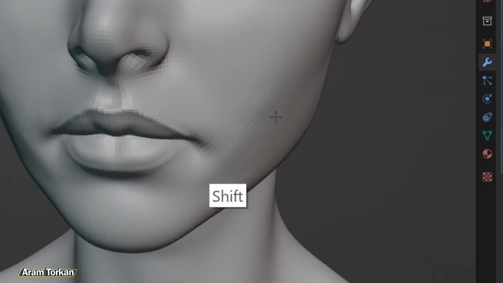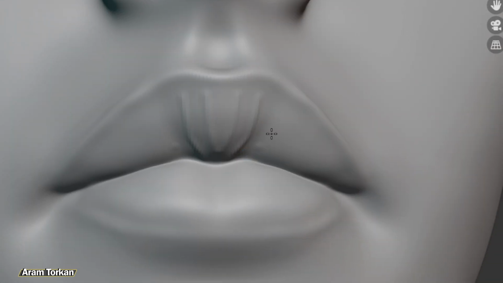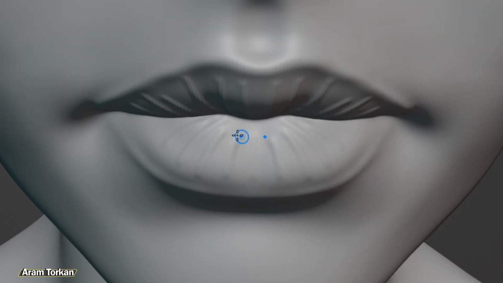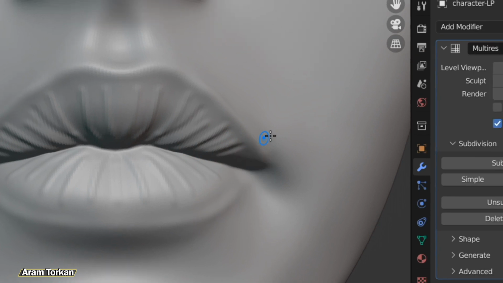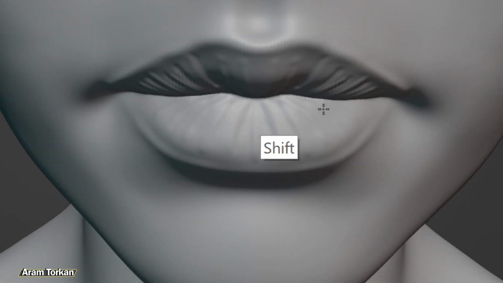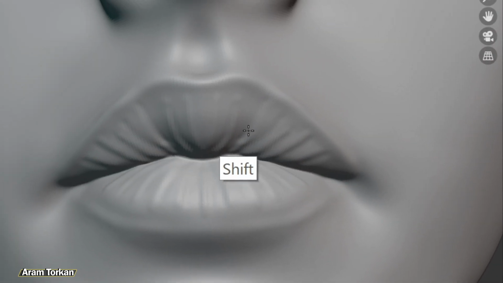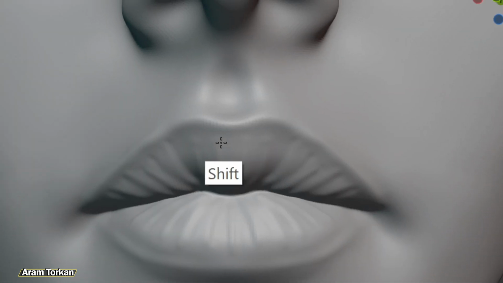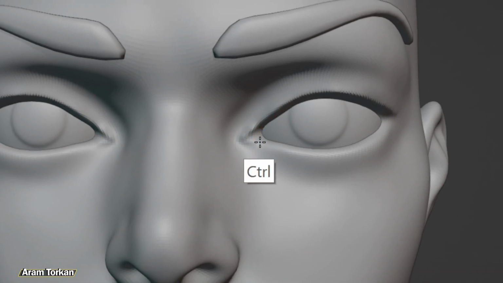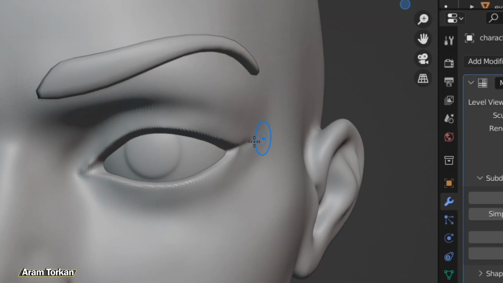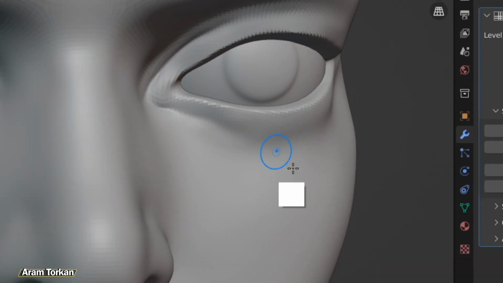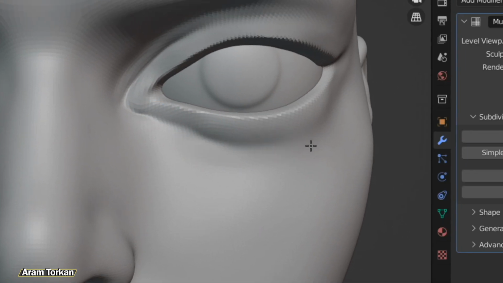As you see, I'm sculpting the details on the lips. And then I start sculpting the details on the eyes, and also you can start sculpting the pores and the wrinkles by going higher in the subdivision levels and then bake all of them.